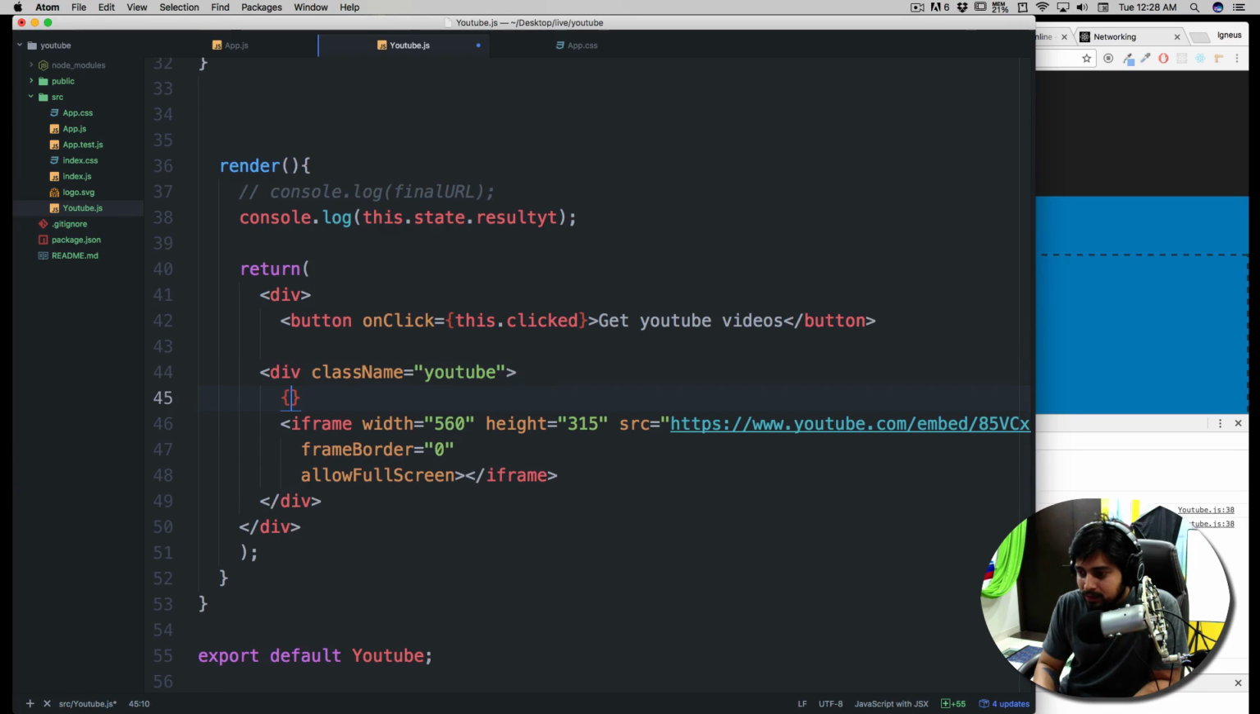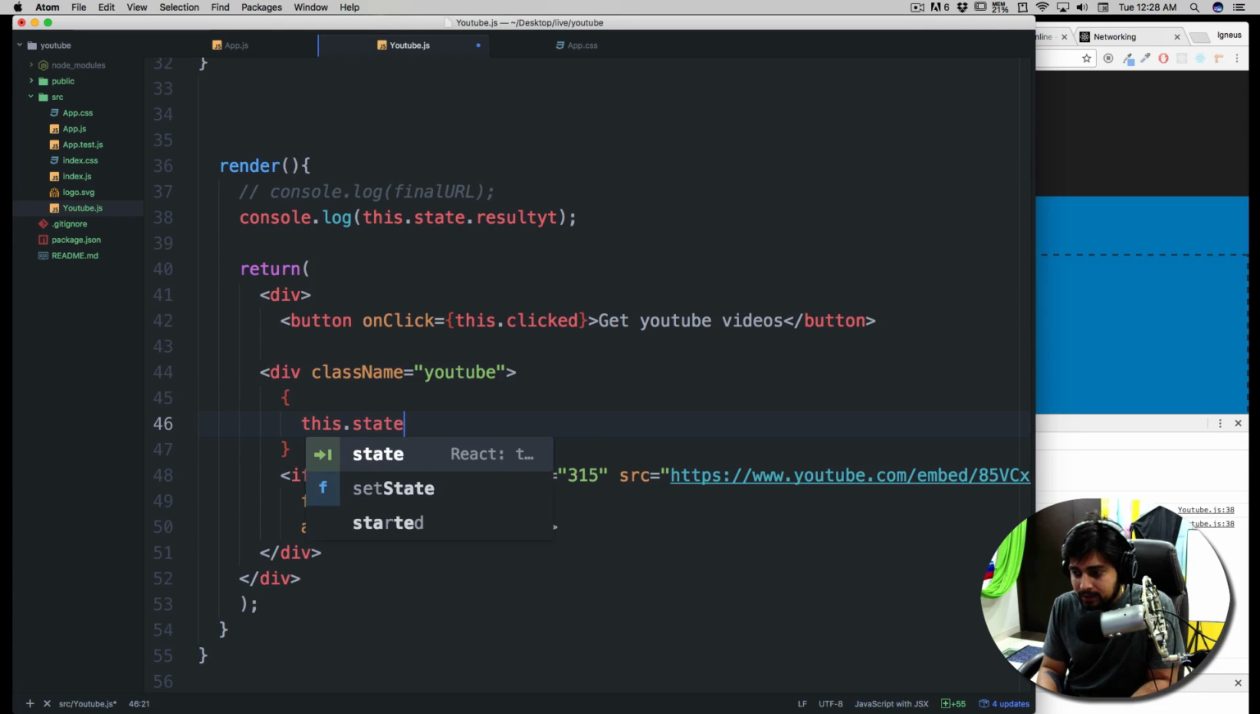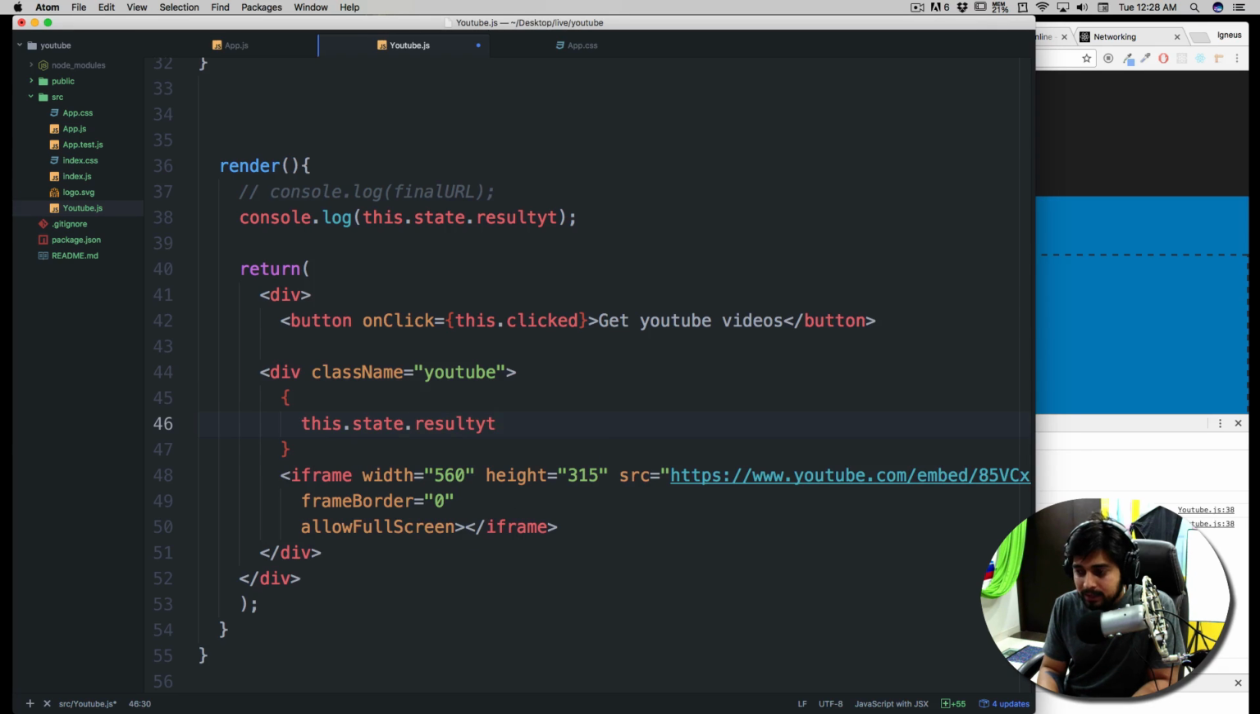Okay. In order to do these things, you have to use curly braces. After the curly braces, we are going to say this dot state to access the state, and we are going to use result yt. So now we are accessing the array result yt. Good. Let's just use a map, not amp. Come on. And again, this iterates through the entire array.